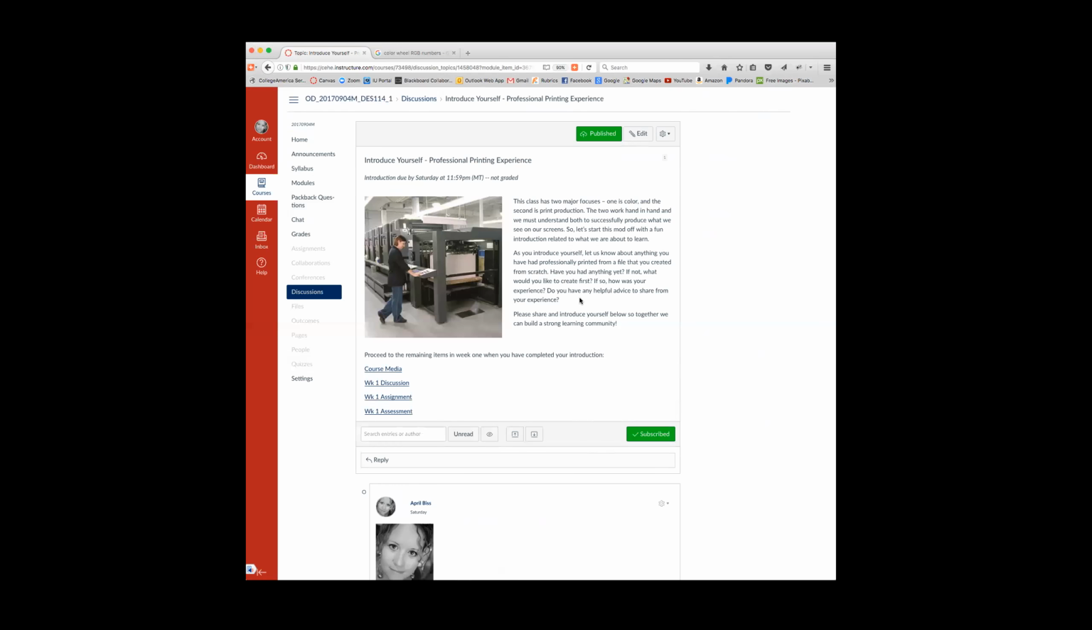If not, what would you create first to try that? It could be the smallest print job to the biggest. I've been on many print press checks myself with clients, and it's definitely an experience.